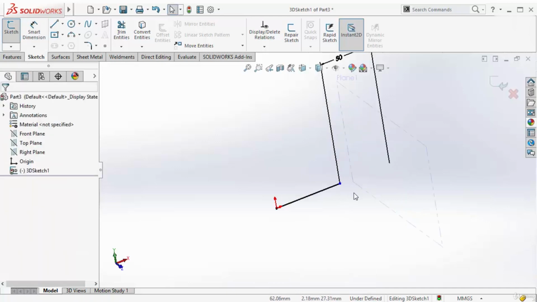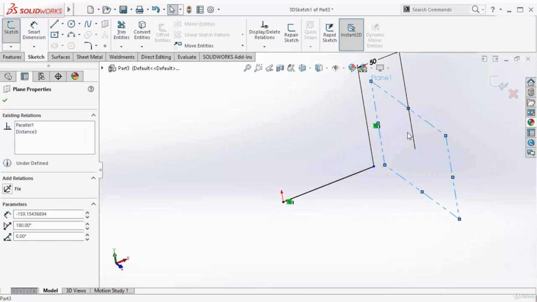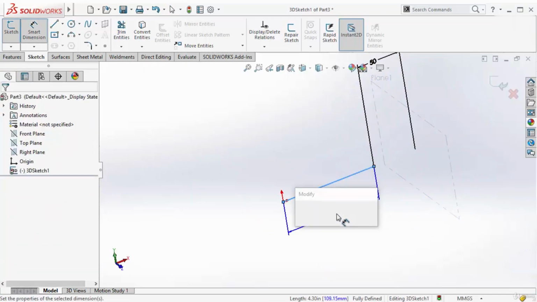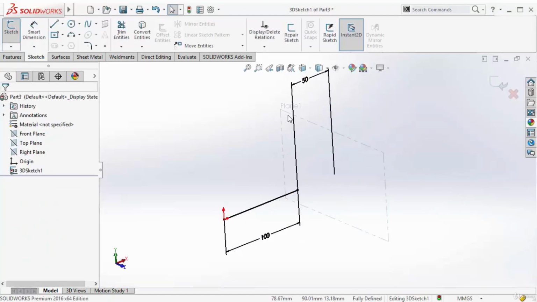Now if I move this plane, you can see it is still moving. That means this is still not fixed. This is not fixed because this line length is changing. So add another dimension, 100. Now you can see everything is fixed. And when this plane is fixed, the plane border is showing in gray color. If I delete this dimension, you will see it is showing in light blue color. So I will bring back this dimension again by pressing Ctrl Z. Now my plane is fully defined.